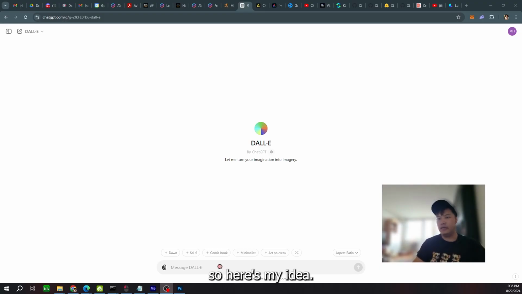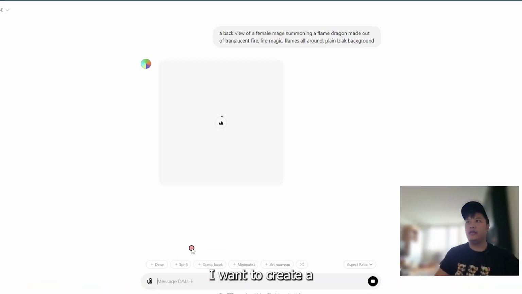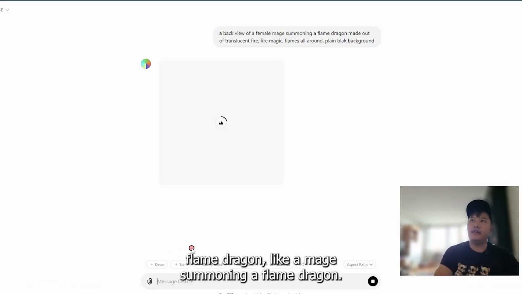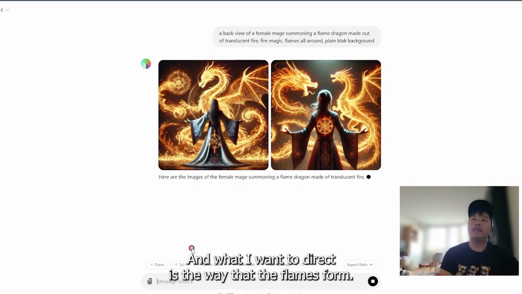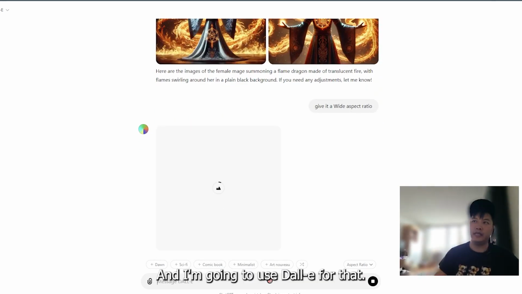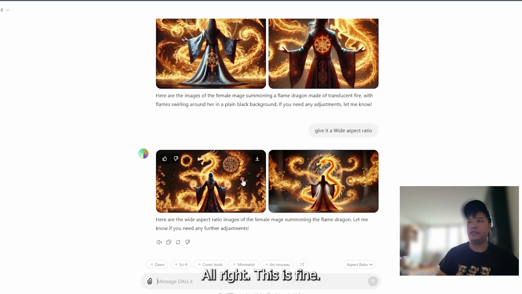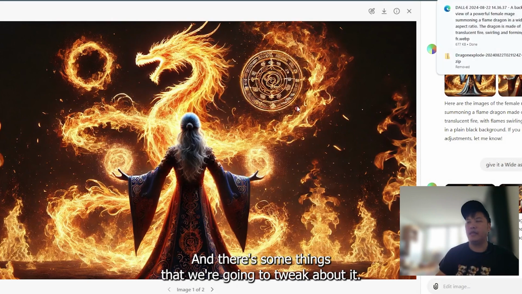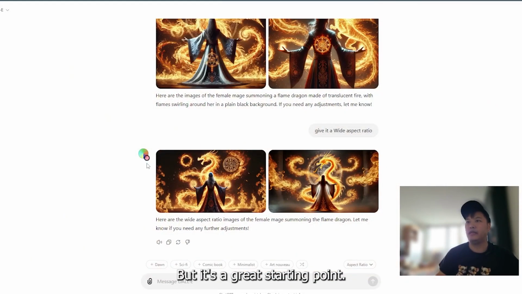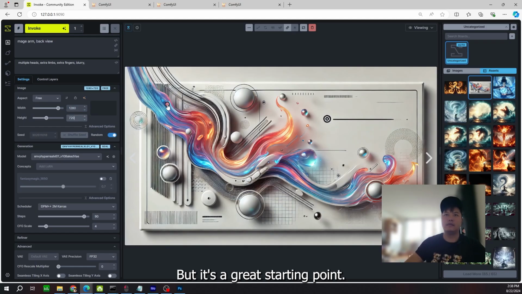So here's my idea. I want to create a flame dragon, like a mage summoning a flame dragon. And what I want to direct is the way that the flames form. And I'm going to use DALL-E for that, just because I like how DALL-E handles magic. All right, this is fine. So let's go with this. This is going to be our base image. And there's some things that we're going to tweak about it, but it's a great starting point.